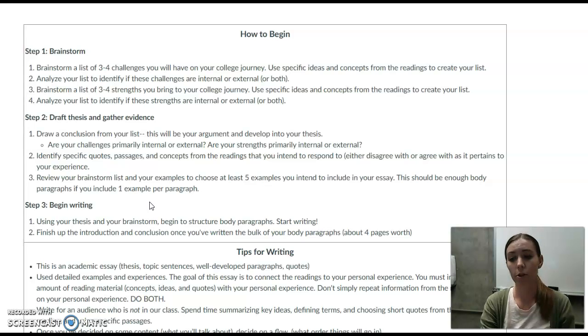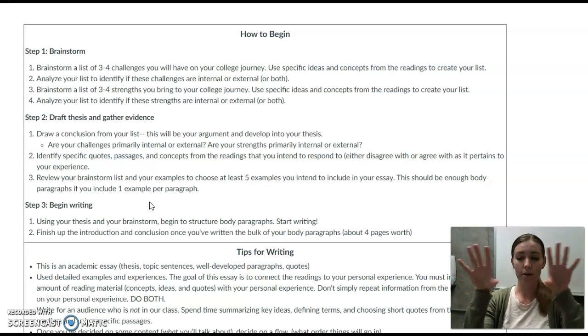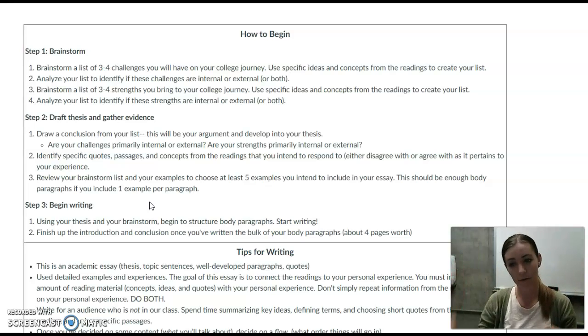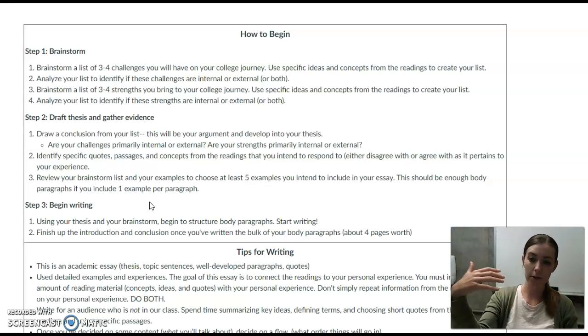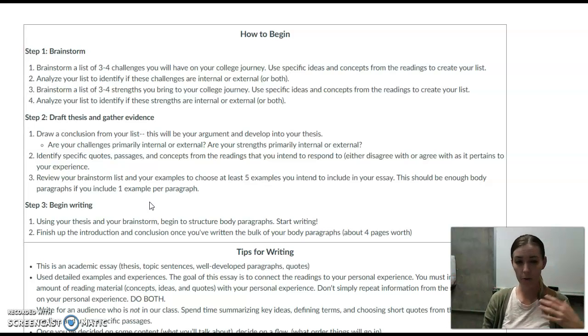Then what you'll want to do is create a list of whether these are internal factors or external factors. You might think, okay, I've noticed I have a lot of external challenges, but I have a lot of internal strengths. That would set up an argument in which you say something like, even though I have a lot of external challenges, I bring a lot of internal strengths to tackle those.